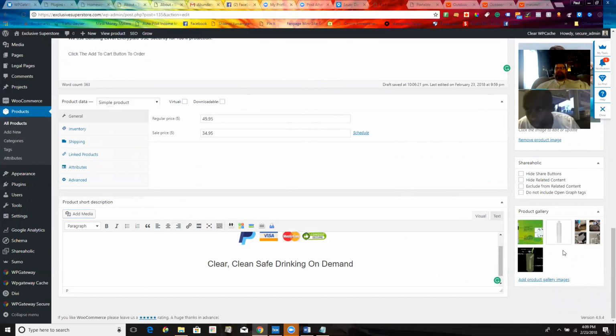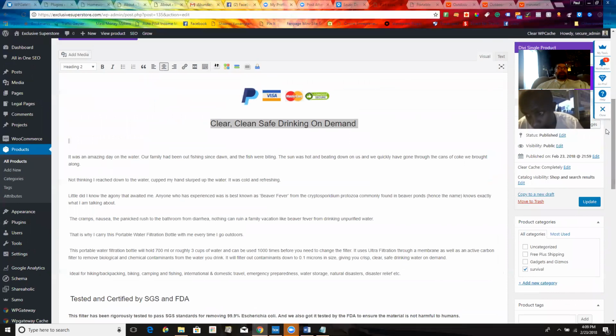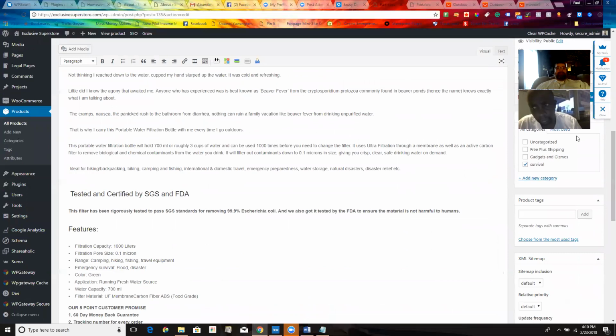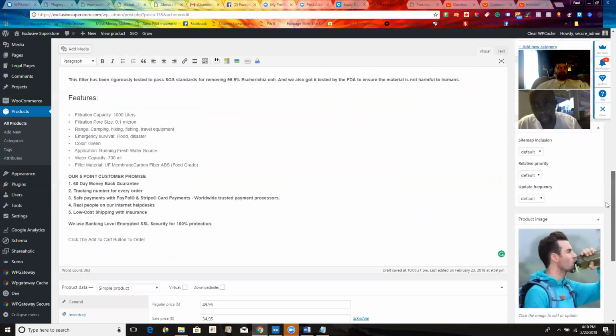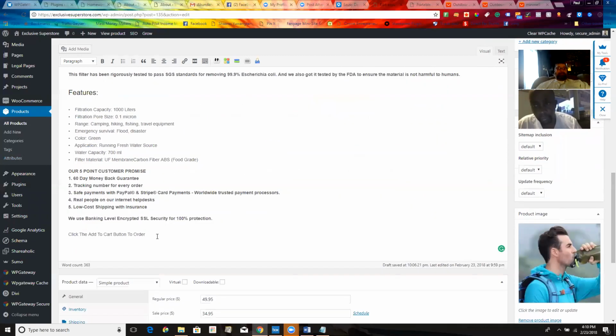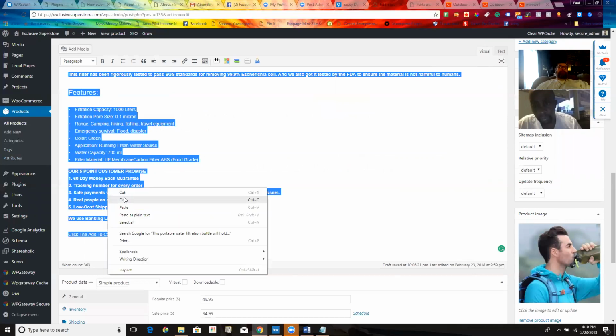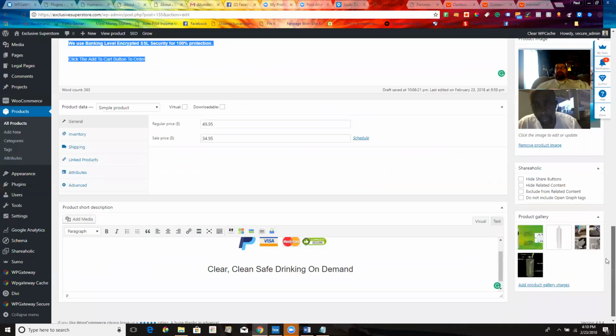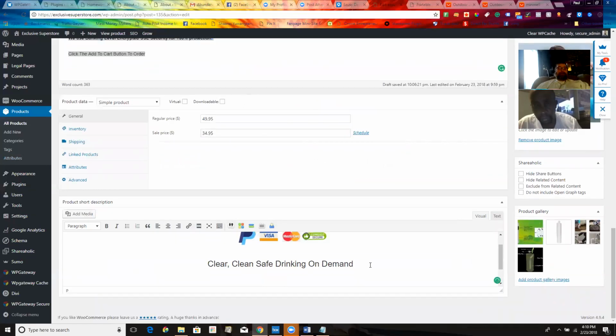Now I need to make this a much shorter version of what I had up here. So I'm not going to be talking about the story so much, but I am going to take pretty much the product information in. I'm going to leave the story out, but I'm going to have the product information down to the bottom here. So from where it talks about this portable water filtration bottle will hold 700 milliliters, or roughly 3 cups of water, all the way down to click the add to cart button to order, I'm just going to copy all that and paste it right here.